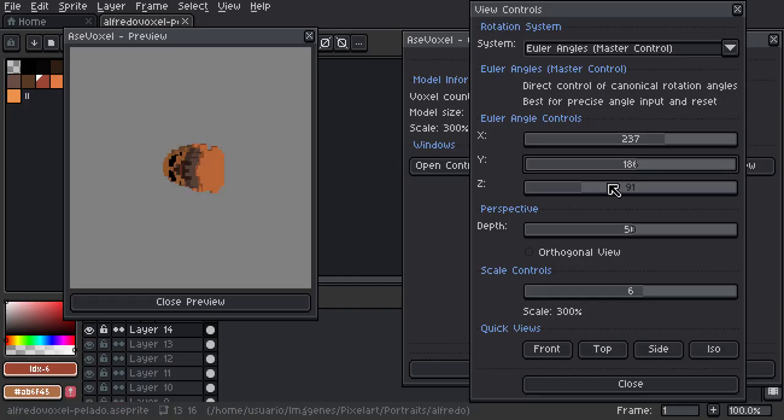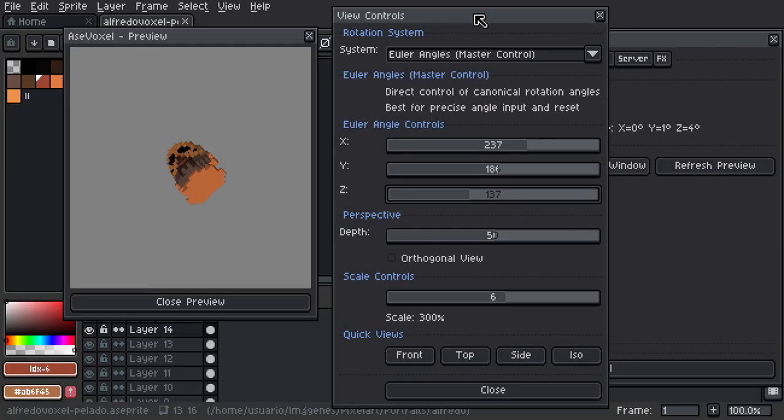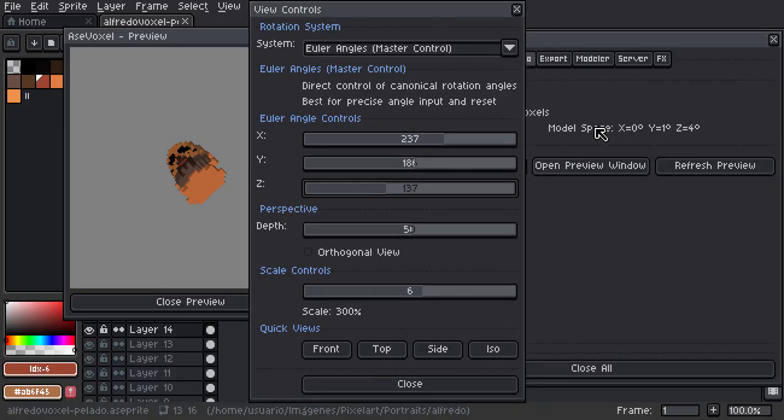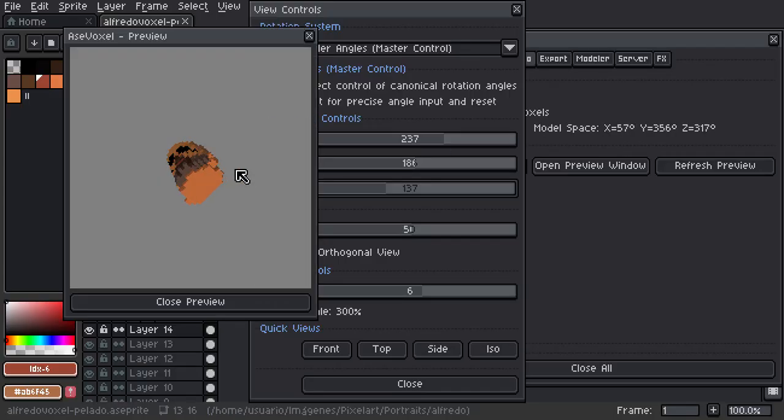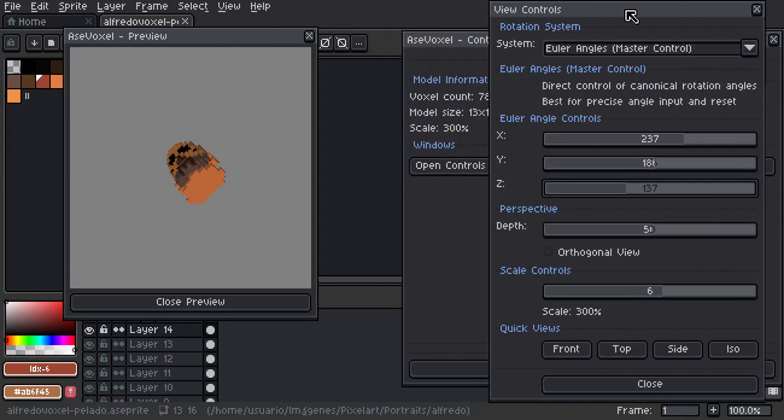numbers here. And another tool is that, as you see, model space here hasn't updated. That is in case that you want to write down this and you have moved this. This remains like it is unless you rotate with the mouse. Then it updates.